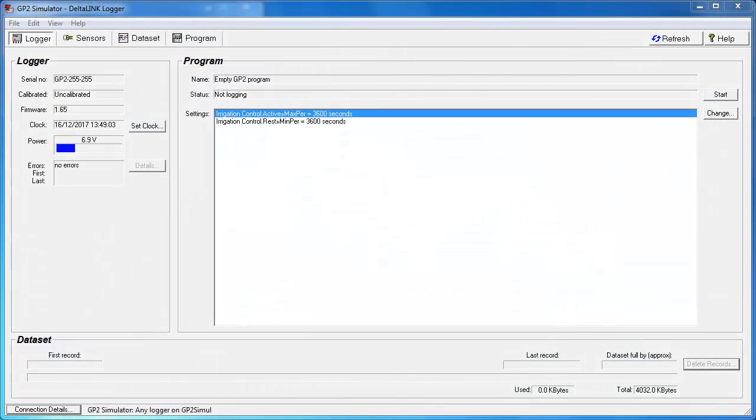irrigation control. Okay, so as in the previous tutorials, this one is based on the program that was generated in the previous tutorial on alarms. If you just came from the previous tutorial, please just continue from where you left off. If not, you'll need to import the program.